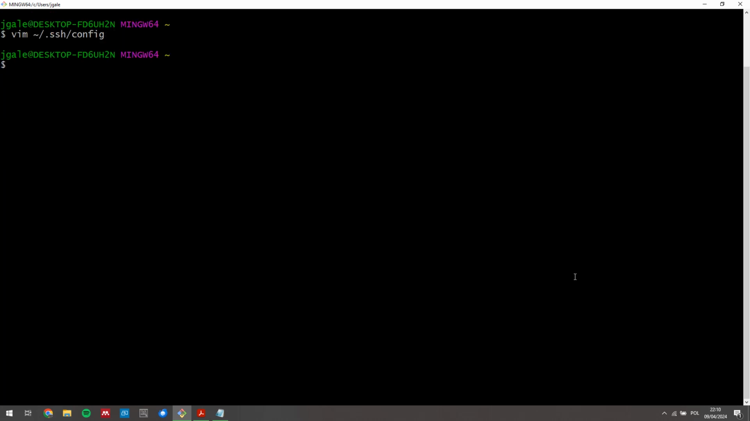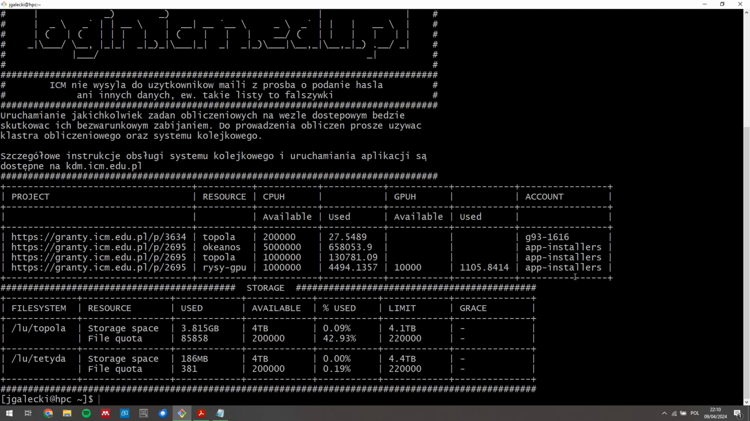We can now use this alias to very conveniently log onto the system. Note that this time I did not need to provide any options because they were all specified within the config. This is very convenient and will allow you to access our systems more easily.